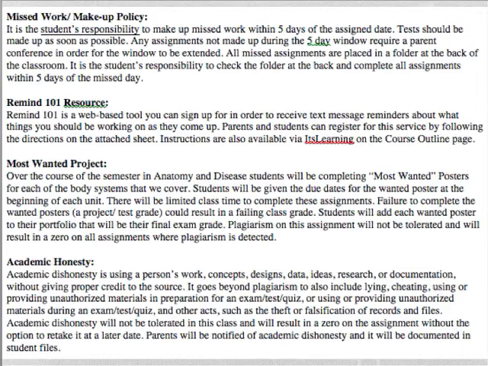Plagiarism on this assignment is not tolerated and will result in a 0 when plagiarism is detected. That goes into academic honesty. Using anybody else's knowledge, work for your own benefit is academic dishonesty.